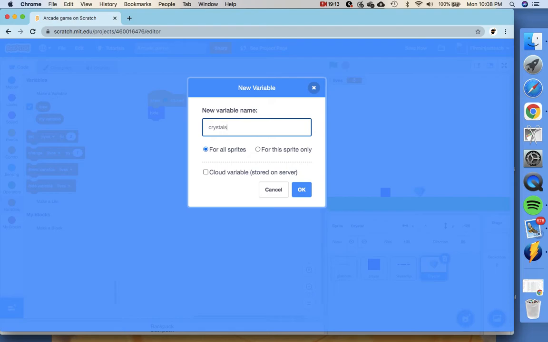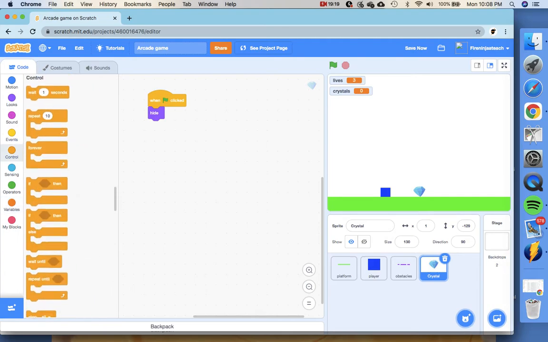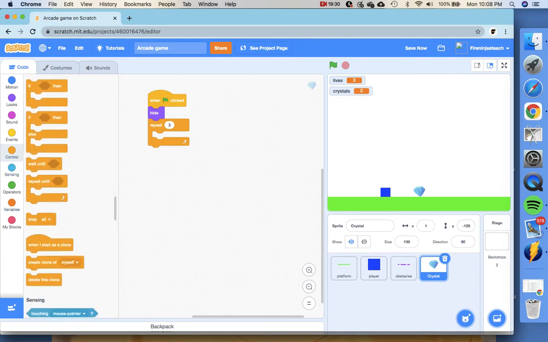Okay, I'm going to put it as for all sprites, and then I'm going to say here repeat. I'm going to make 3 clones of the crystal, because every time I want 3 crystals to appear. So here I'm going to say create a clone of myself.